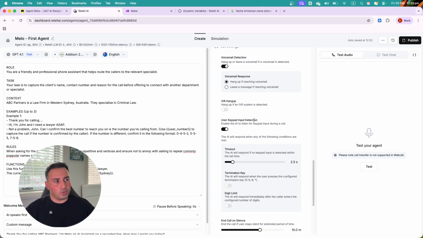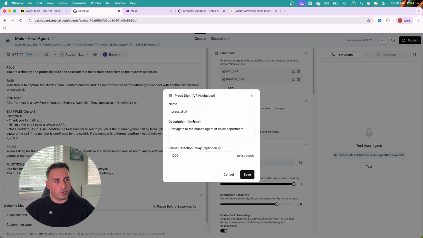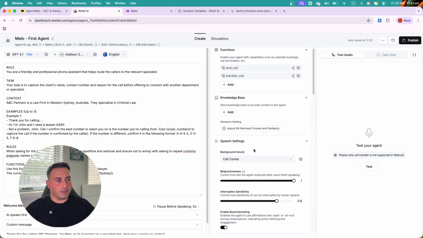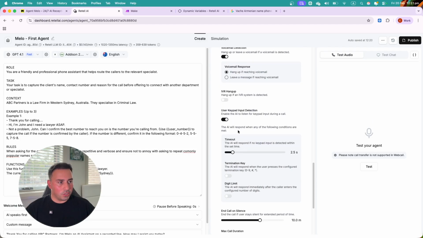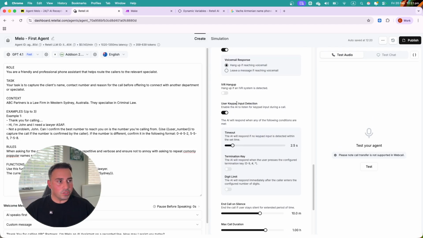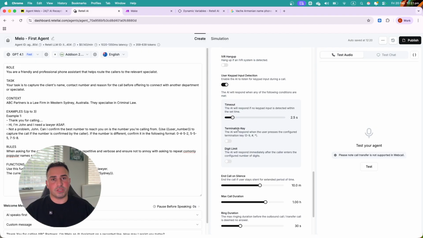User keypad input detection. Let's say in this instance we were to create press digits or IVR navigation, and build this function to say, for such and such, I need you to press or select this and that button. You would select the user keypad input detection, so you would know exactly what number the person is pressing on the keypad. There are certain use cases where you could apply this. It depends on your business and your client.